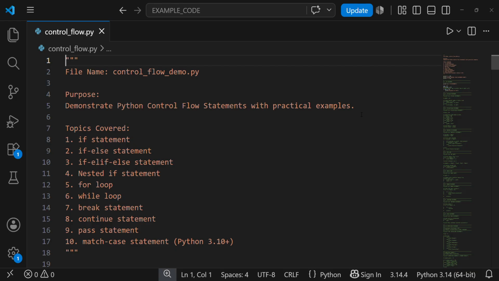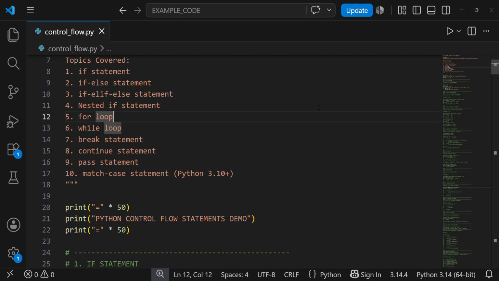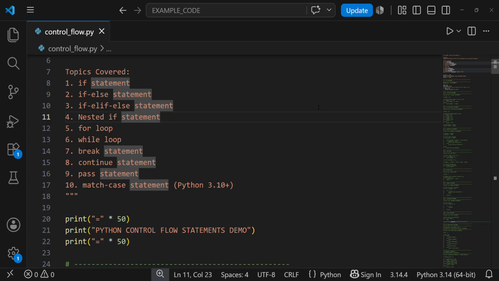So today we'll be looking into the code around control flow demo. Okay, so this will be looking in our Visual Studio. Now here in this file, the purpose of this session is to demonstrate Python control flow statements with practical examples. So first I'll use an example to show you how if statement is used, if else statement is used, if elif is used, and else, finally nested if statement, then for loops, while loops, break statements, continue, pass, match case. All these statements theoretically I have covered in my previous session.